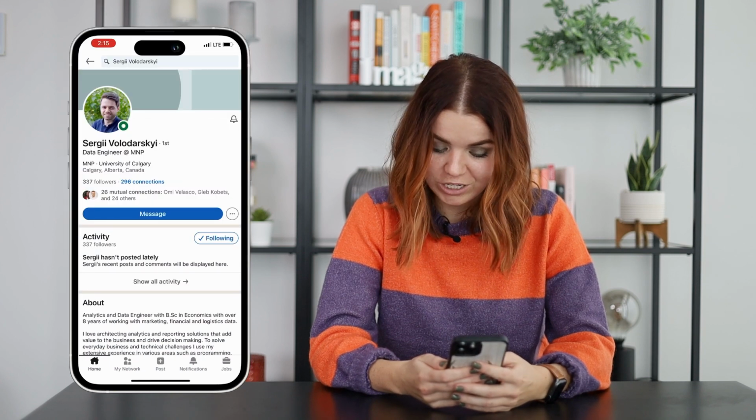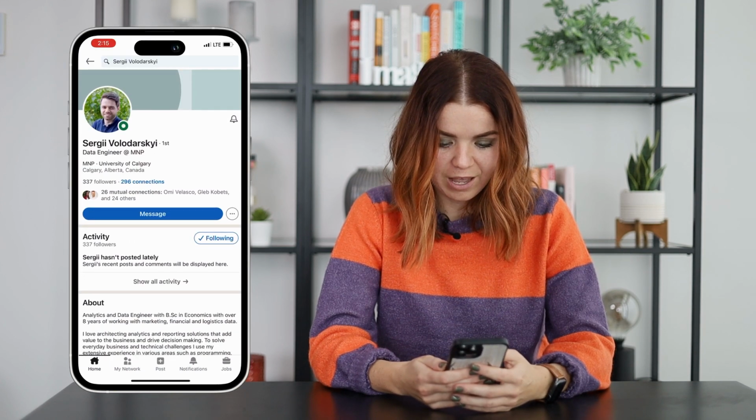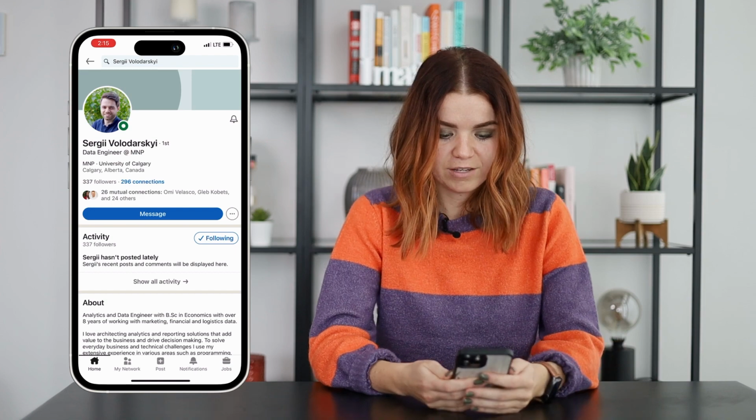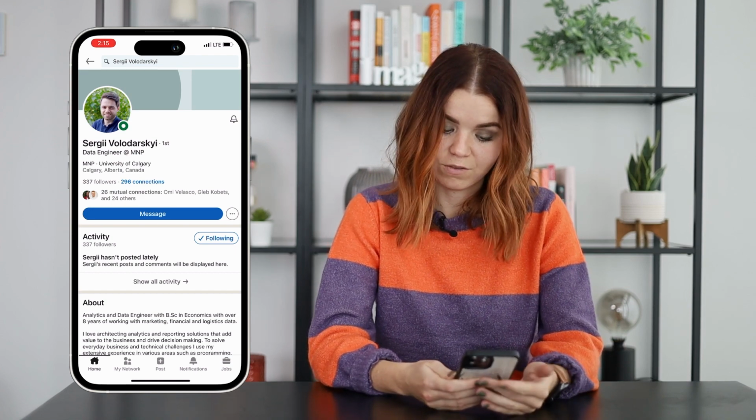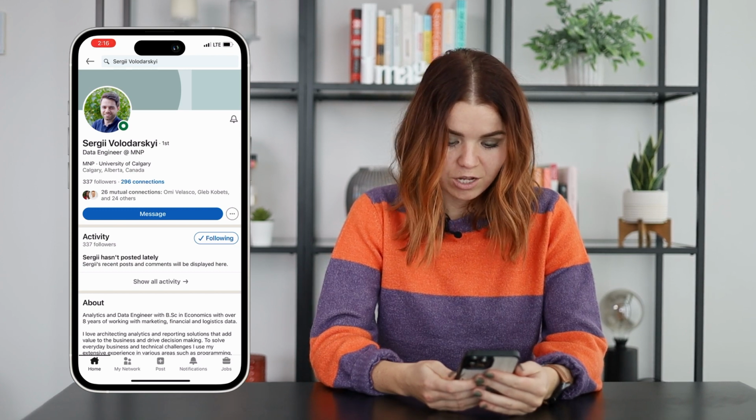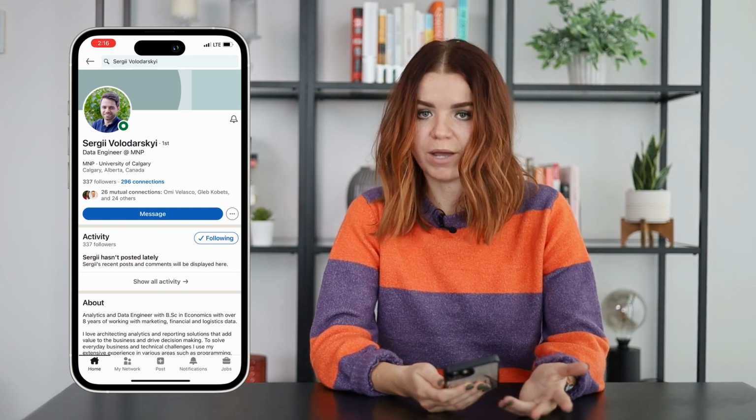So let's start looking at an example of a real life LinkedIn profile and see how you can learn and improve from that. So here's a profile of Sergey. Let's look at the very first thing at the top. He has a decent profile photo. You can see his face, so that's a good thing. But he's not using any banner images in the background.